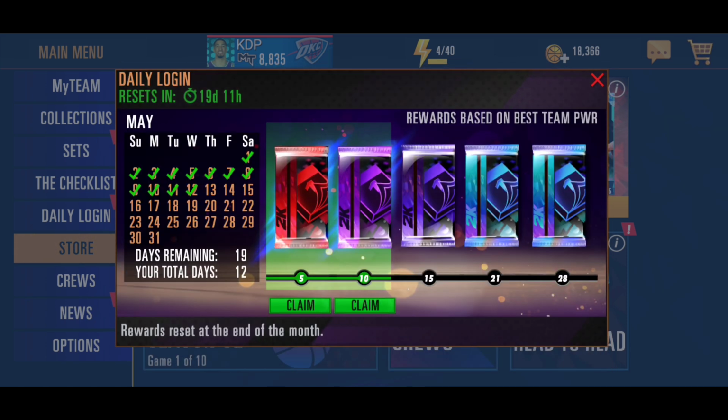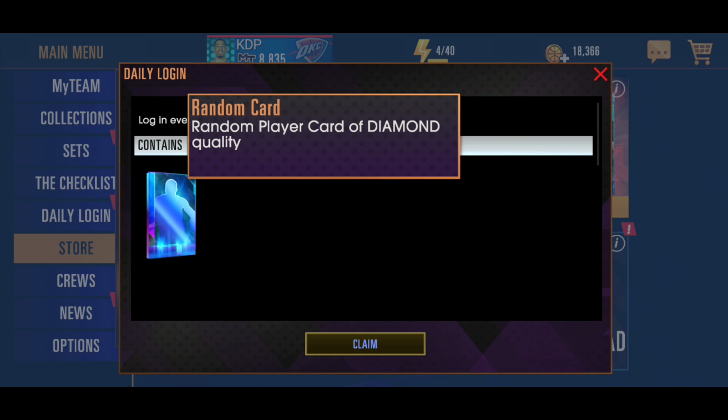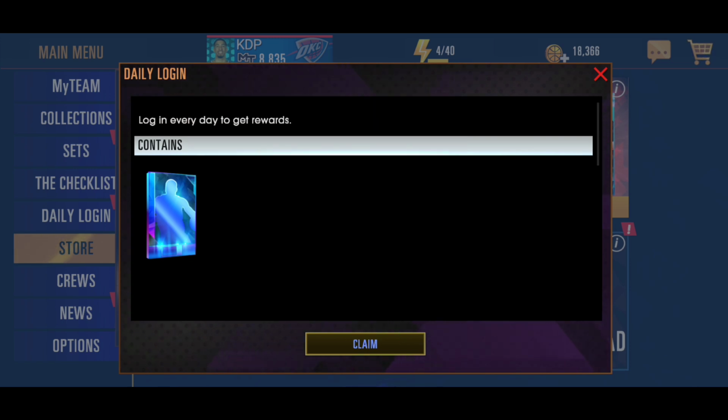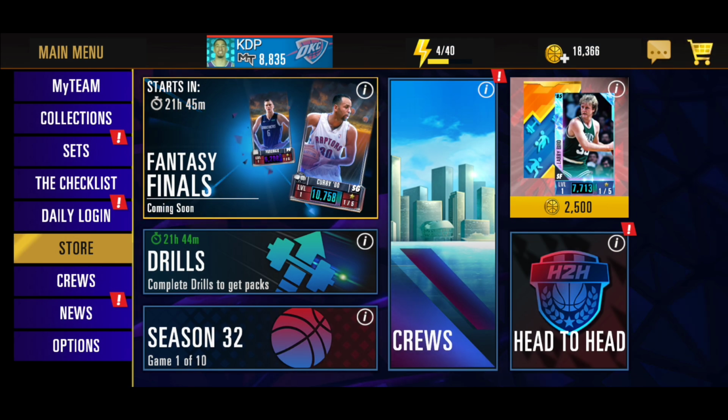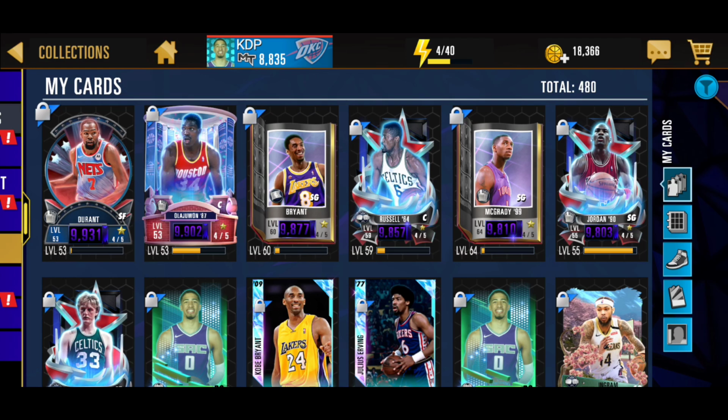They've got to fix how they say this, because obviously you can't pull packages of cards from daily login, and you can't pull packages of cards from seasons either. So that is basically what packages of cards are. There are also multiple packages of cards for every single thing.